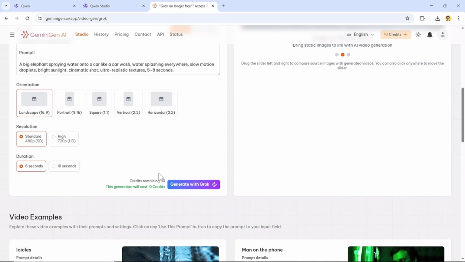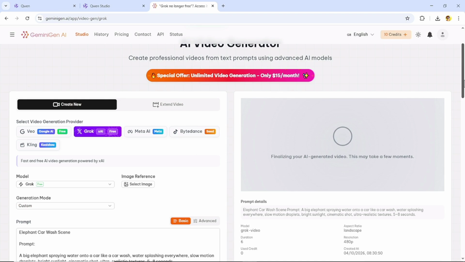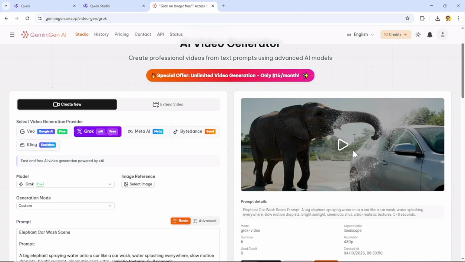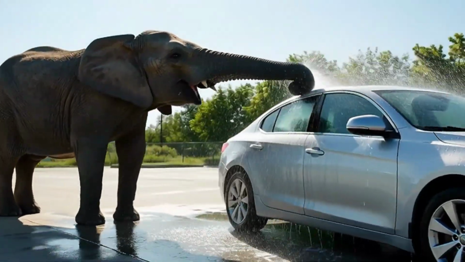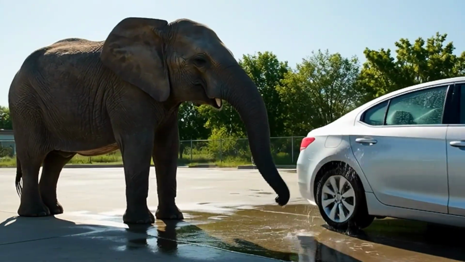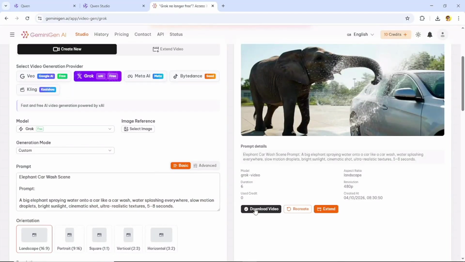Now here's the important part. You'll see that it says 0 credits, which means it's completely free. Click Generate, and within seconds, your video appears on the right side. And as you can see, the quality is actually impressive. You can switch between different AI models like VO3 and generate completely different results using the same prompt, all for free. Now let's get to tool number 1, and honestly, this is the one I personally use the most.